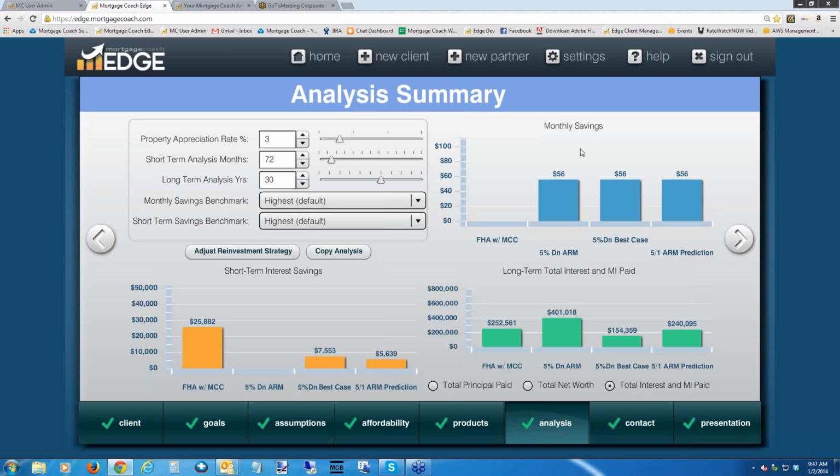So check out what the amortization schedule looks like so you can get a good idea of how these are represented in Edge, and you can understand how to explain this to your client. All right, let's see here.